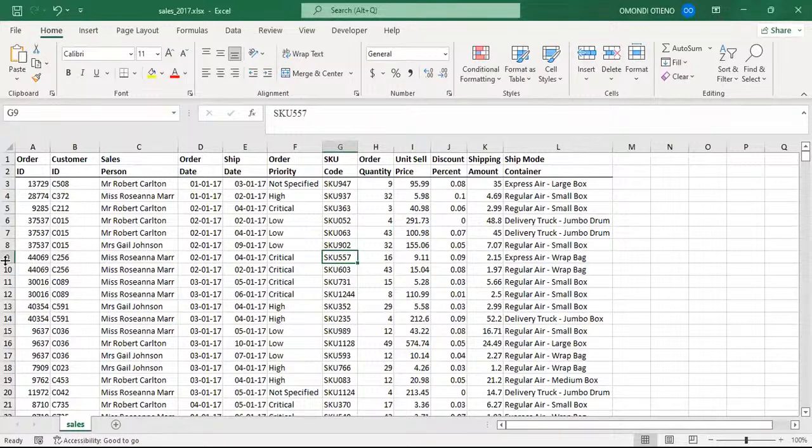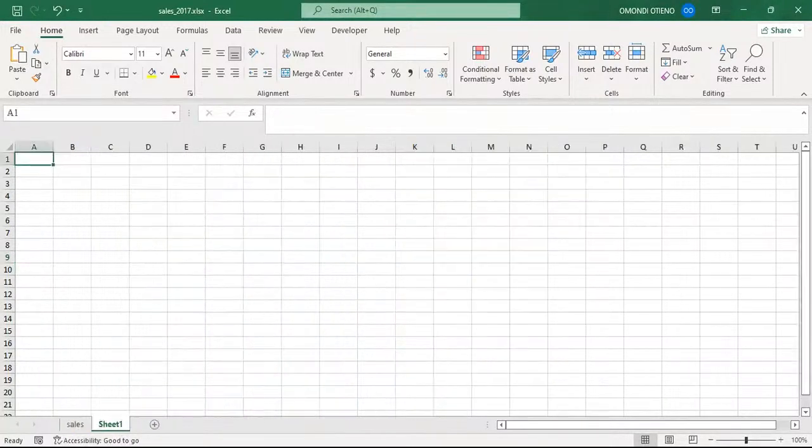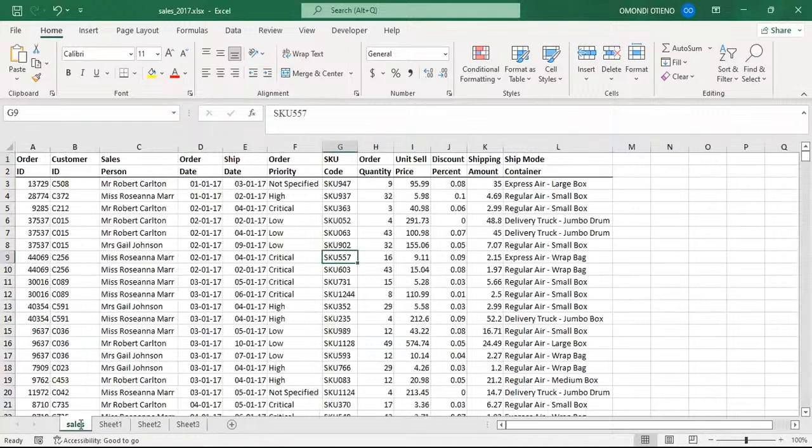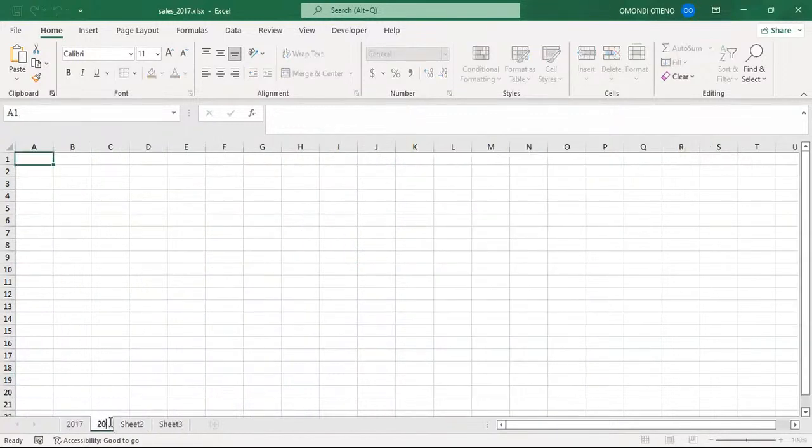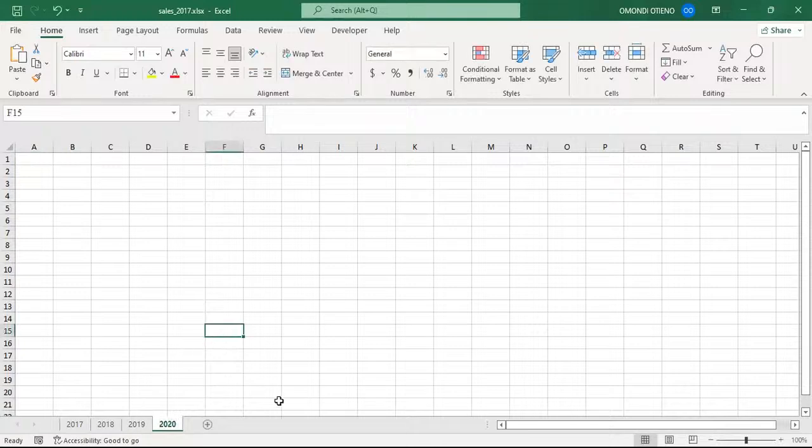And how are we going to do that? So this is the first one. We are going to have the second one here, the third one, the fourth one. So this one here, we will give it a name. Let's call this one 2017. We have our 2018, we have our 2019, we have our 2020. So in exams we'll be given just a single folder with different worksheets.